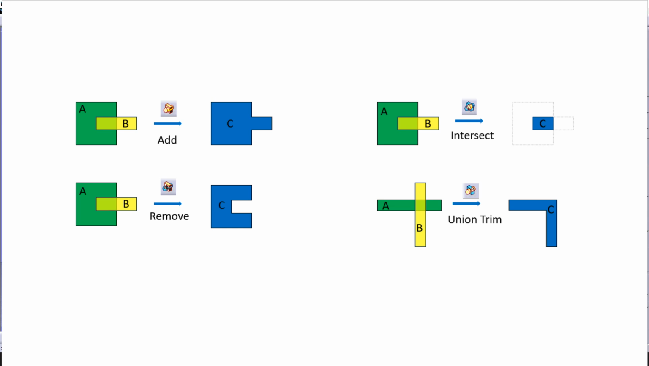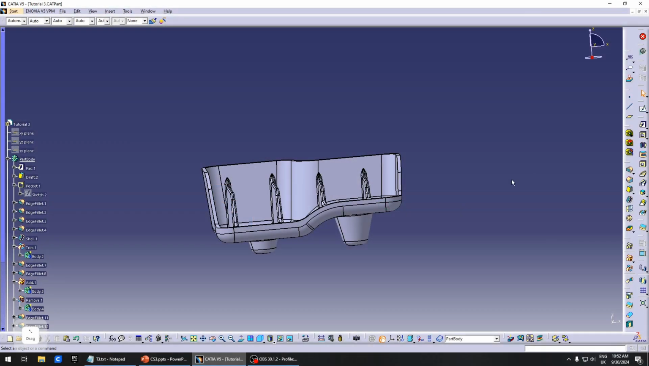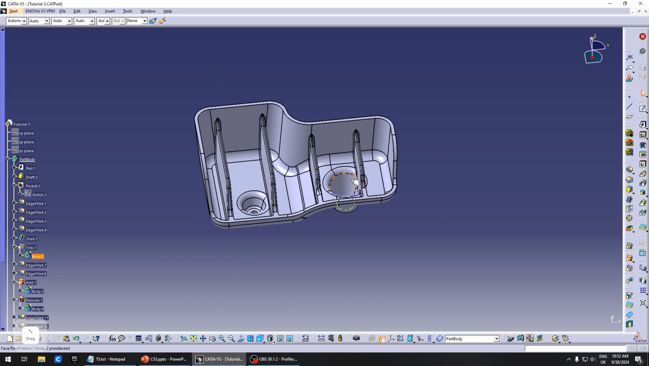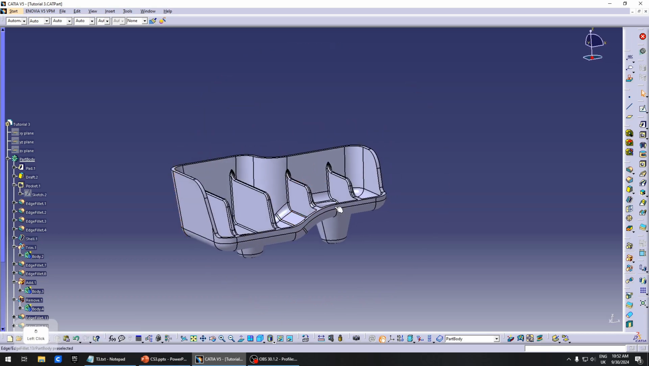Looking at a visual representation of the logical operators, you can easily see the similarities to the add, remove, and intersect operations in CATIA. In fact, they are identical, so you understand why they are called the way they are. For today's examples, we will model this part, which I believe showcases the use of these operations. So take a good look at this part.